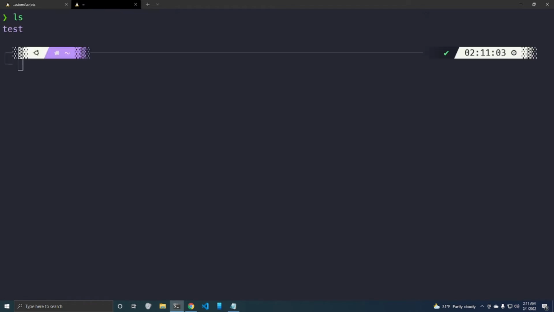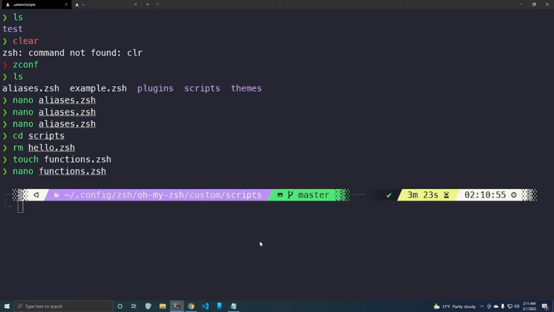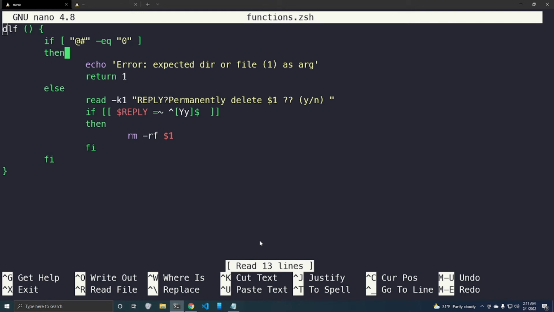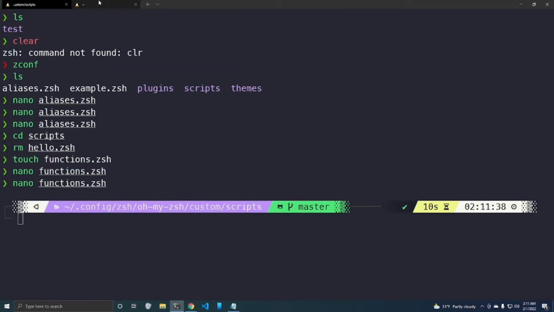So we've got this test directory here. Let's say delete forever test. Integer expression expected. All right, I see I made a typo here. Let's exit out of this and I'll fix it. This is actually supposed to be a $ sign here. All right, let's try this again.